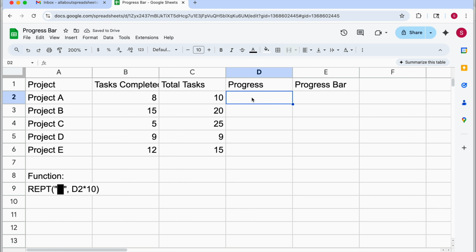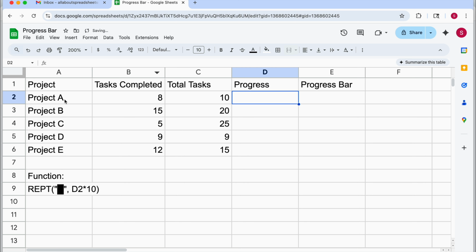Okay, so let me delete everything that is here in progress and progress bar, and we're gonna do it together. First thing, say I have this very simple project tracker that has my projects, the total number of tasks that I have to complete the project, and the total of tasks completed. So I want to track the progress.